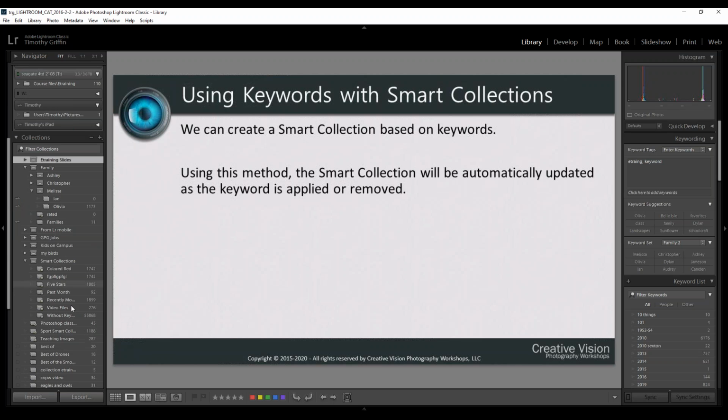Now, one of the things that Lightroom does give us, if you are looking to get into keywording, Lightroom comes standard with the Smart Collection without keywords. So I've got 55,868 images with no keyword. Maybe I'm going to go through and be very diligent and apply some sort of keyword to all of those images. I can just click on without keywords and begin working on those images.